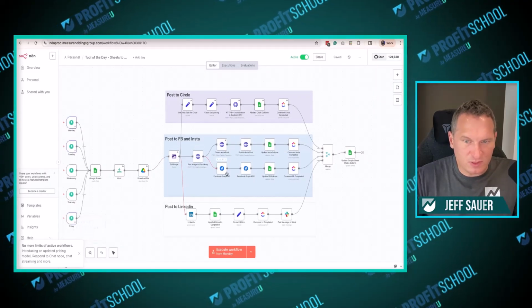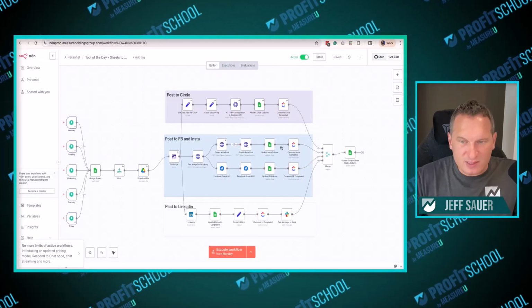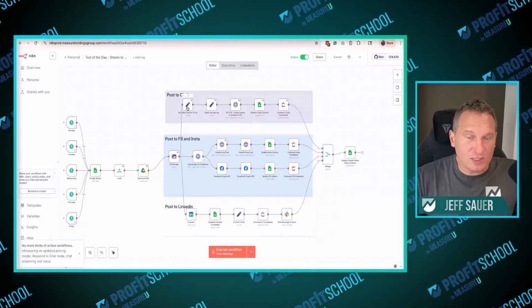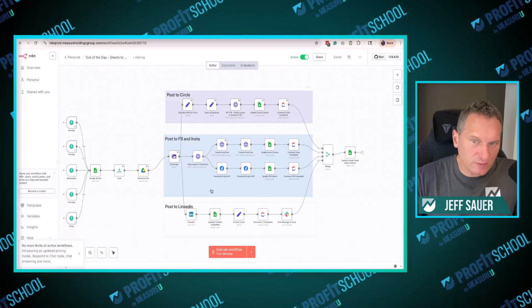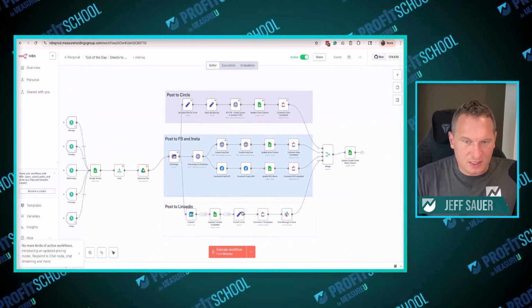So using the Facebook API, we're going to post it to my personal Facebook. We're going to put it to my Instagram account. And then we're going to put it into Circle as a post on our Circle community. And then we're going to put it onto LinkedIn as well. And so LinkedIn, it's going to be a post there as well.